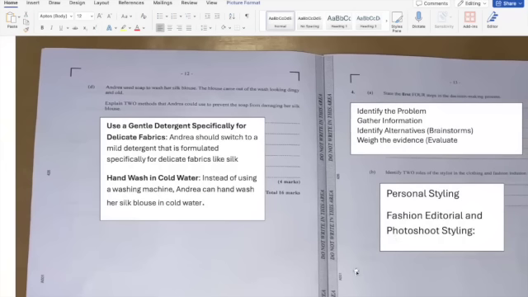All right, going down, continuing with question 3. It says, Andrea used soap to wash her silk blouse. The blouse came out of the wash looking dingy and old. Explain 2 methods that Andrea could use to prevent the soap from damaging her silk blouse.